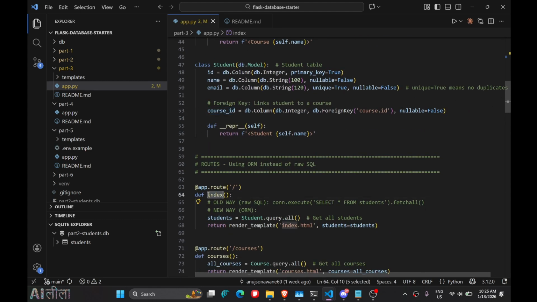Now let's go to index. We have this typical slash, which points to the index route, and then here we have a different way of querying. Instead of writing select star from, we are directly writing student.query.all.